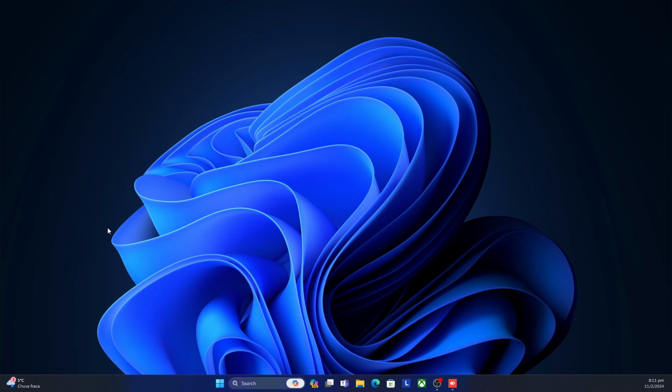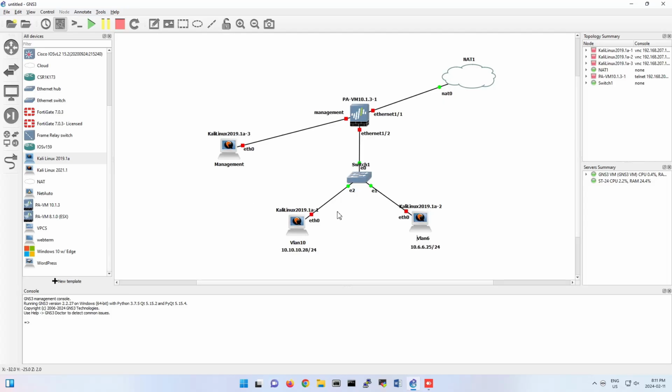Hi, what's up YouTube? Today I'm gonna show how to configure the sub interface on Palo Alto Firewall. So that is our topology for today. And I didn't assign any IP address on the machines and firewalls. So we will configure the sub interface and then separate the traffic in the different VLANs.